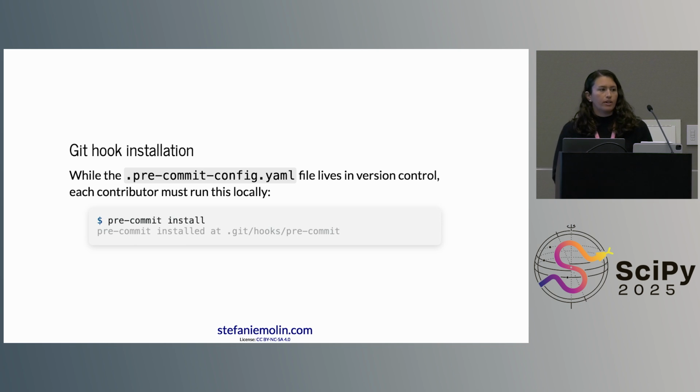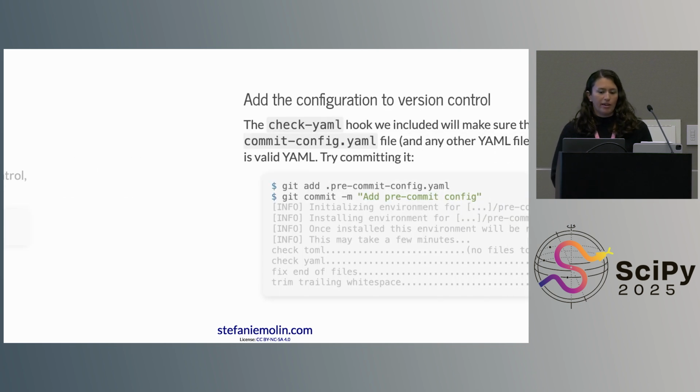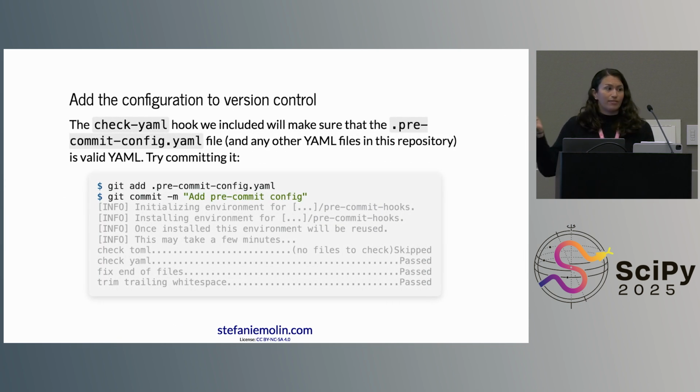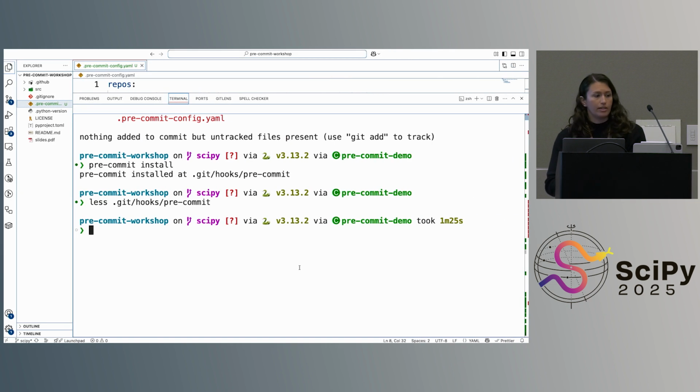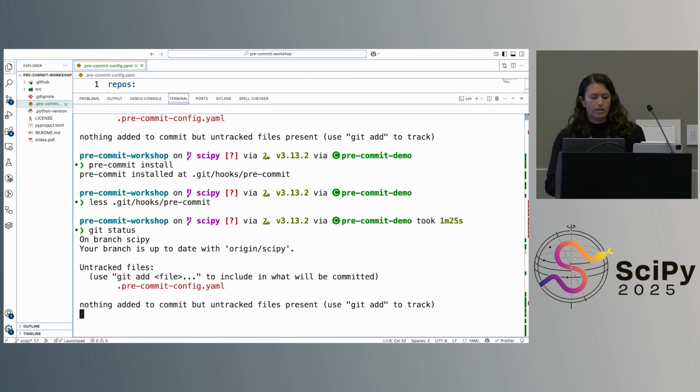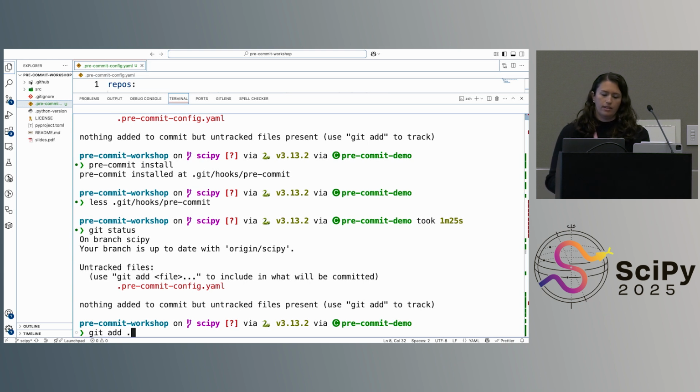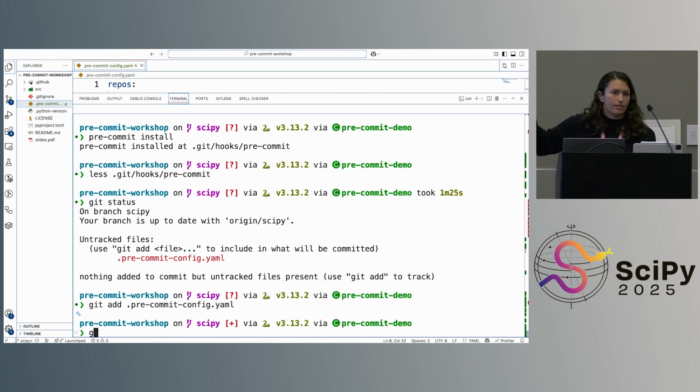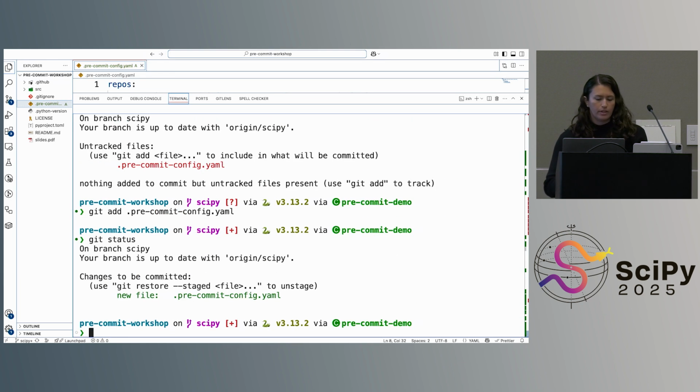Okay, so now we're going to make our first commit, and we need to actually add that YAML file that we made in our commit. So we can do that now. If we, again, do git status, we see that that file is ready to be staged, so we can add that. If I do git status again, now you see the file is staged to be committed. So I'm just going to say git commit, add pre-commit config.yaml.